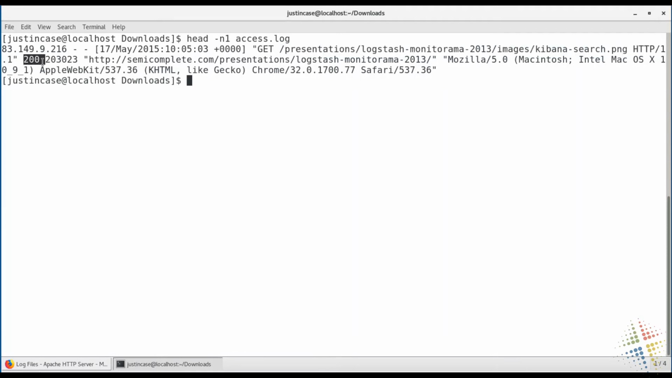Ooh. Item number, or return error code, message code. So right here, the message code is 200. So 200 means everything is okay. Let's see what we have as far as where things aren't okay.